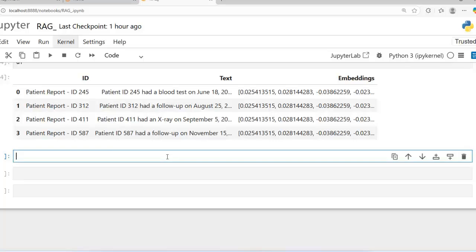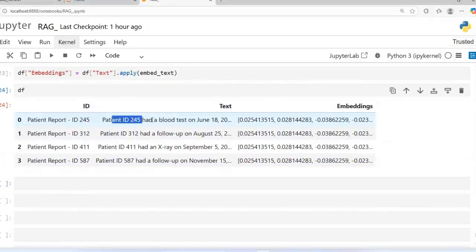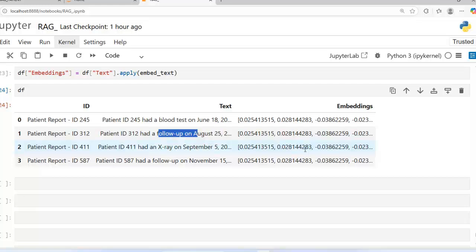Now let's move on. As you can see, for each and every report, we have embeddings. Suppose a doctor asks a query: show me the blood test details for patient ID 245. So now we have to convert this query into embeddings, right? After that, we have to find similarity. For that, we are going to use cosine similarity to compare the query with the embeddings for the reports.